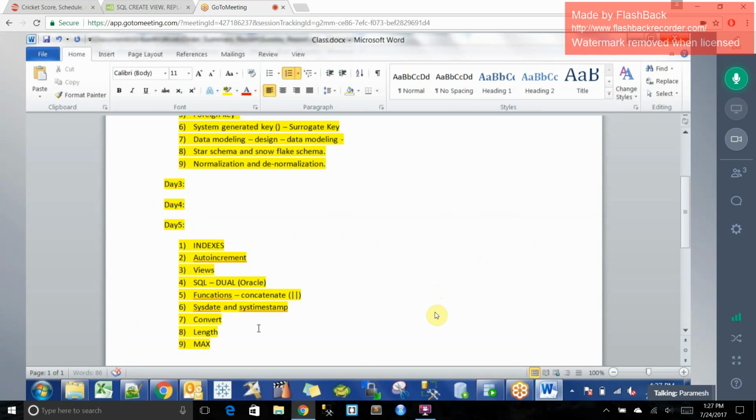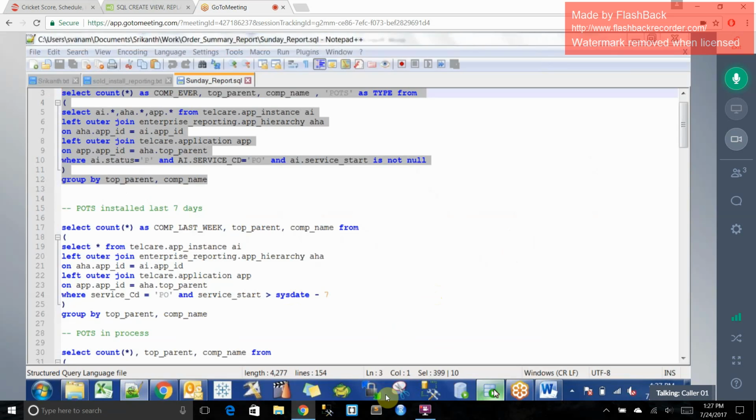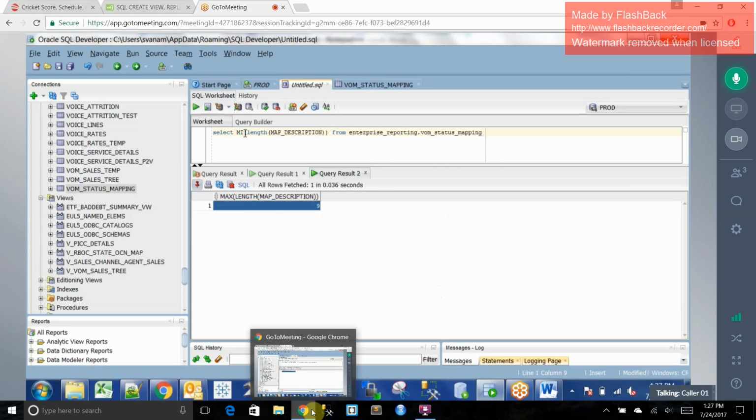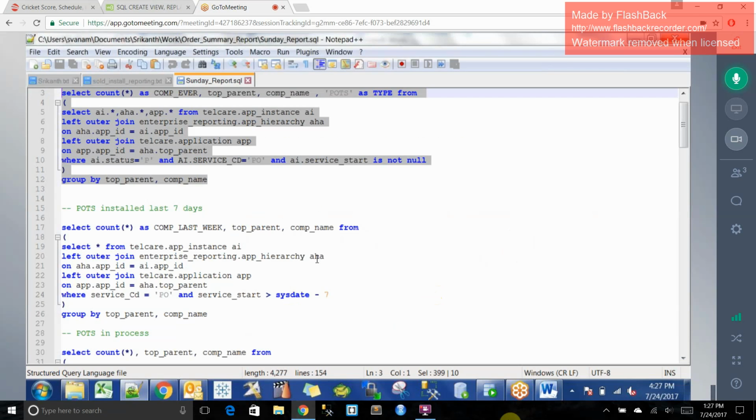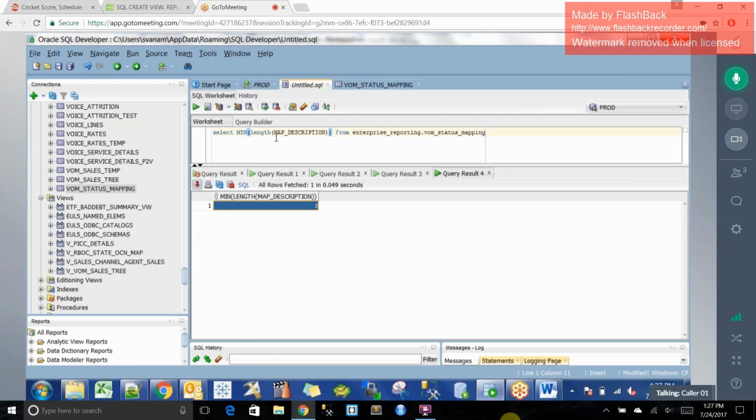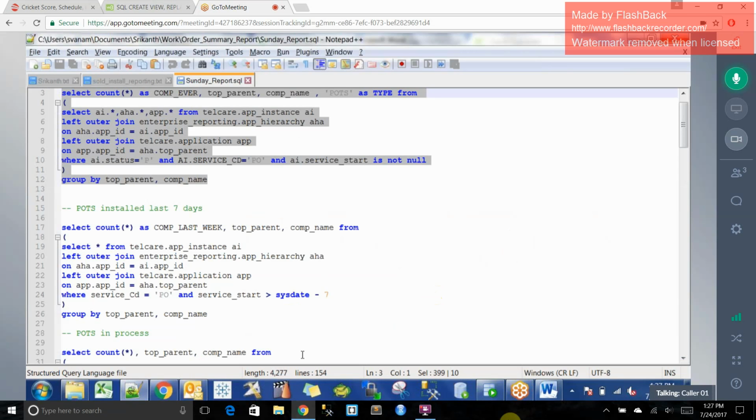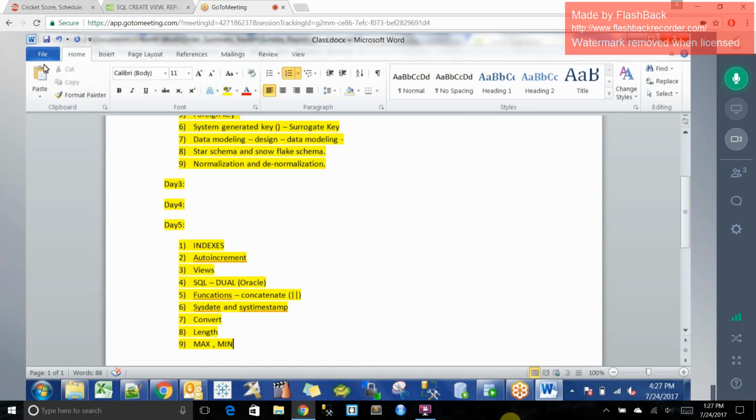So we use max and the length. Minimum should also be simple. I will show you the minimum function on my end on the table. So minimum is 3 characters. The minimum length of that column is 3 characters in the table. Okay, good. So we have covered all those things.